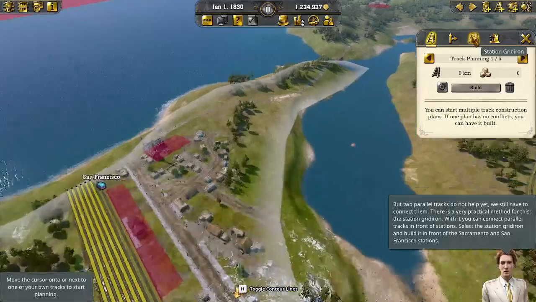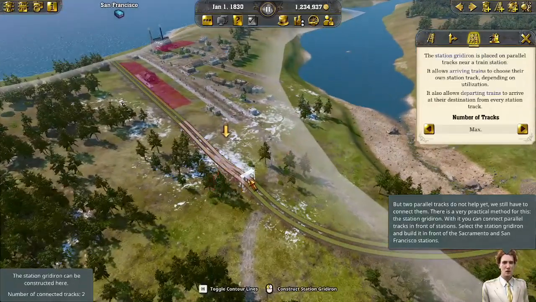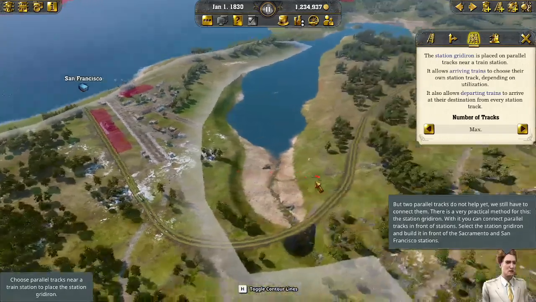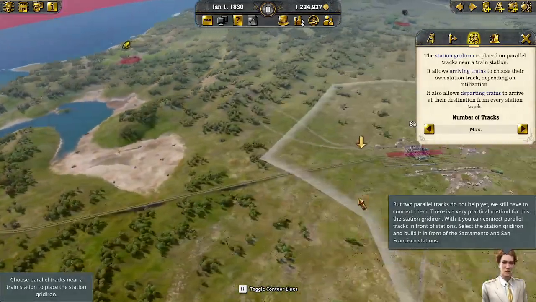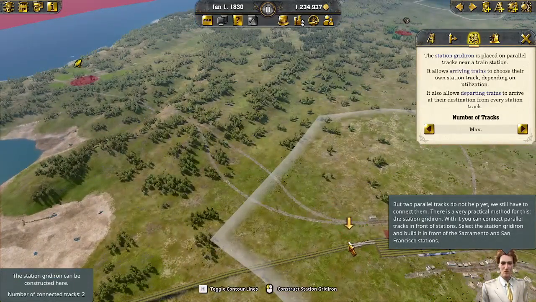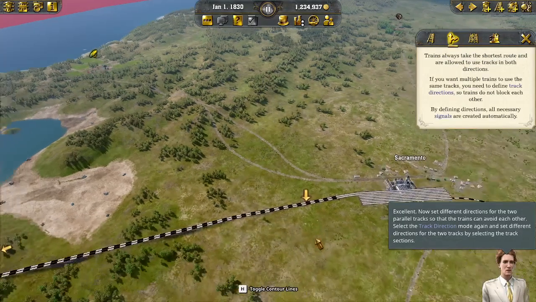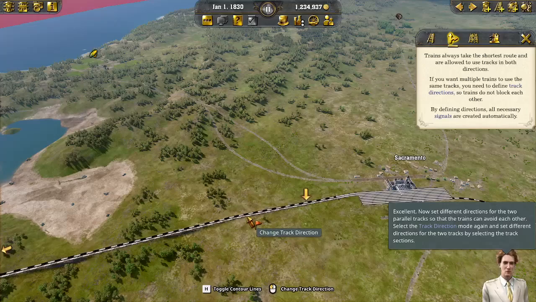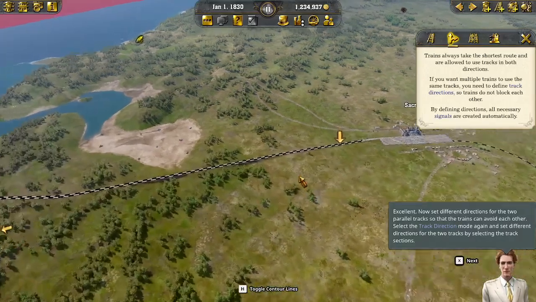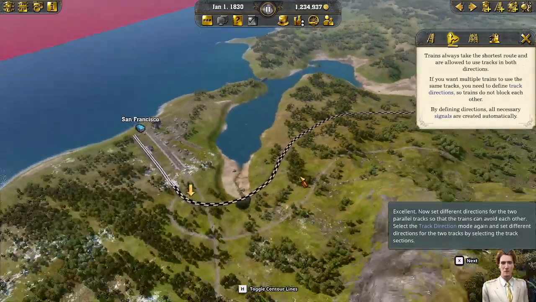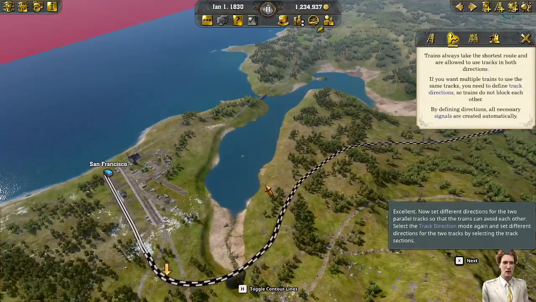There is a very practical method for this, the station gridiron. With it, you can connect parallel tracks in front of stations. Select the station gridiron and build it in front of the Sacramento and San Francisco stations. Excellent! Now set different directions for the two parallel tracks so that the trains can avoid each other.